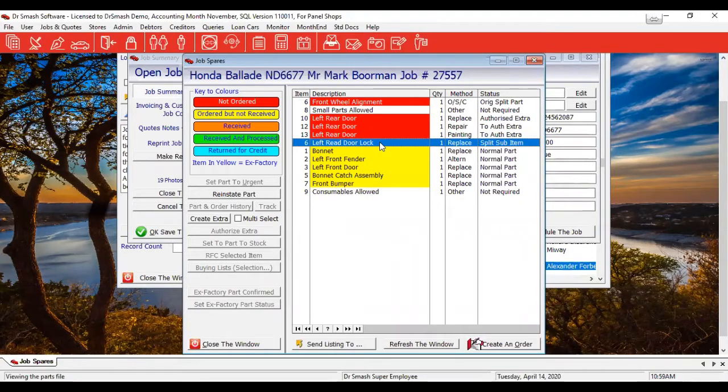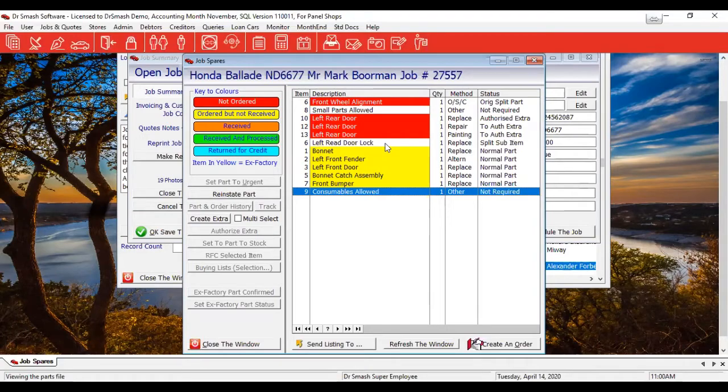If I change my mind and decide I am going to actually buy that door lock, you have your button here, reinstate part. You highlight it, reinstate the part, and it now puts it back into red for you to order it. You can also, from this screen, say not required, and it puts it back into white to say that it is a not required part. All right, so that is your extras and your ordering of your parts.